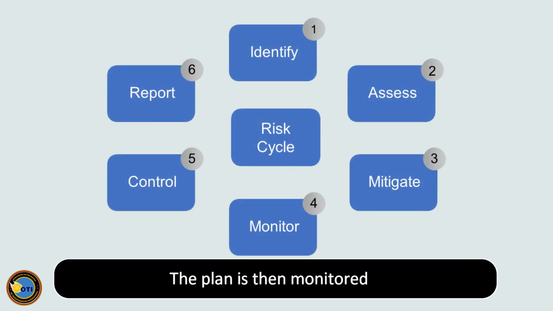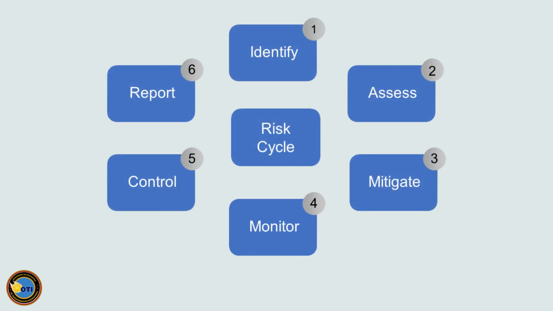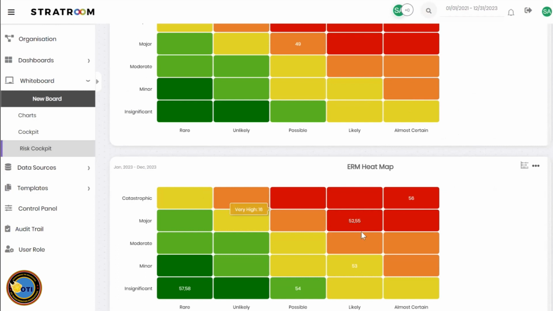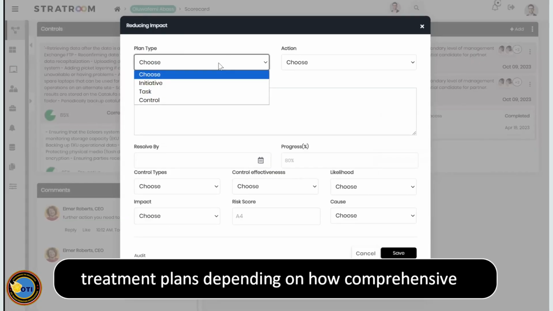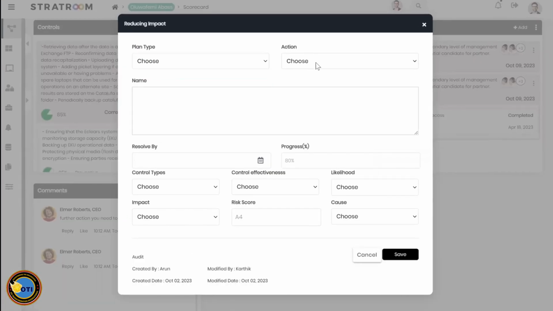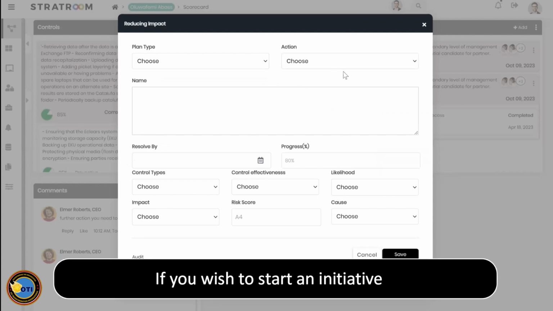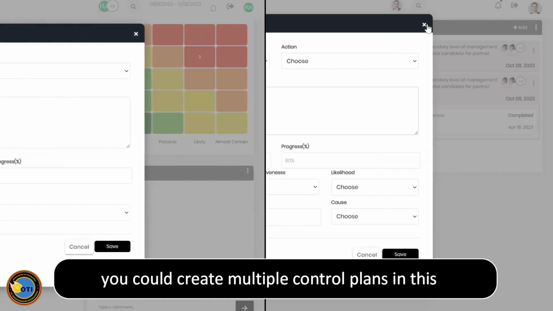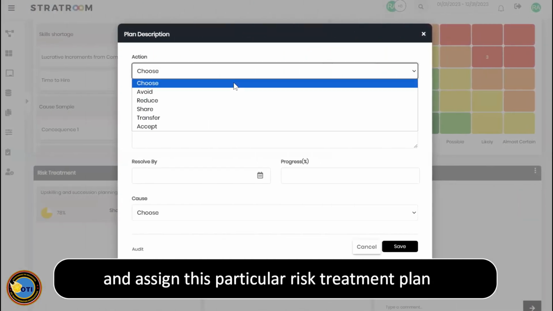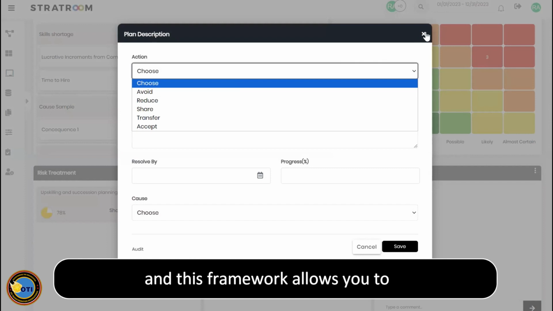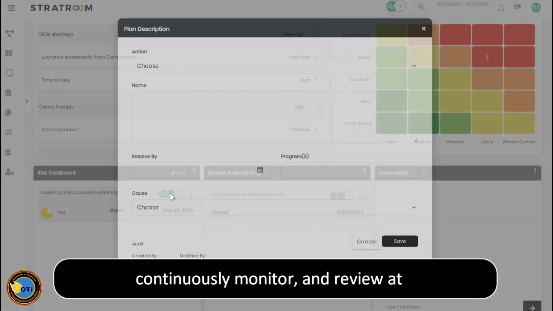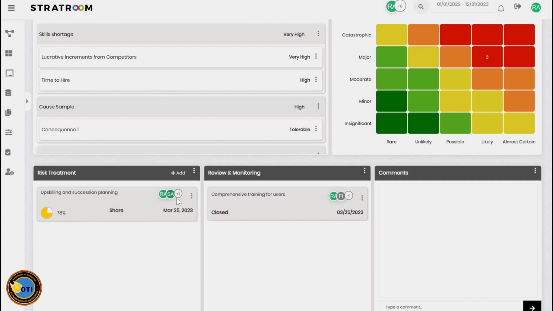The plan is then monitored to see how people are working on it. You can create multiple control points for this, treatment plans depending on how comprehensive, what risks you want to avoid or reduce. If you wish to start an initiative, you could create multiple control plans in this, and assign this particular risk treatment plan to a person, with a timeline, and this framework allows you to continuously monitor and review at various kinds of intervals.